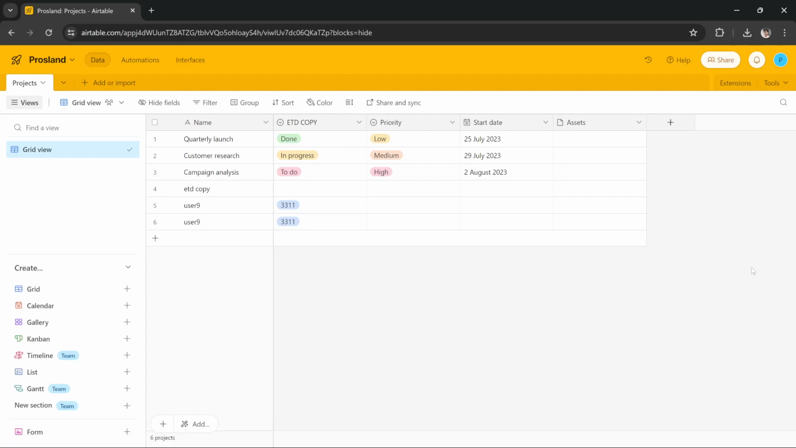Hi guys, in this tutorial I'll teach you how you can add people to Airtable. It is very simple. Open your base in Airtable in which you want to add people.